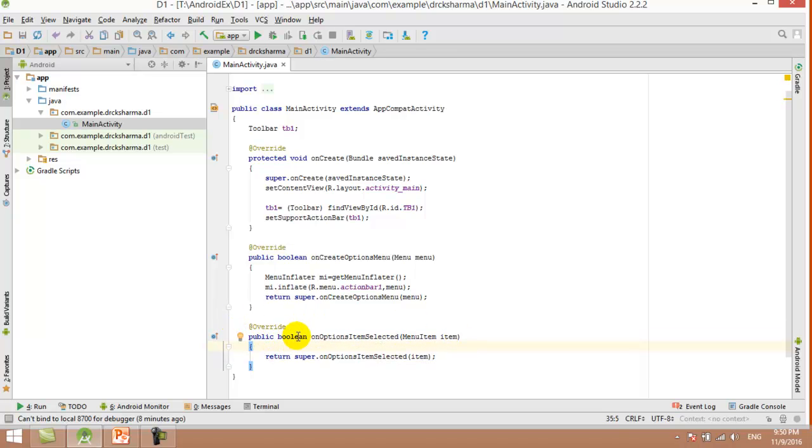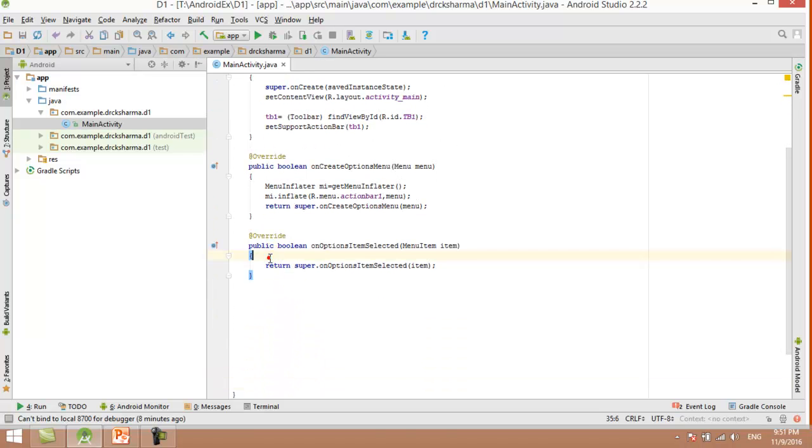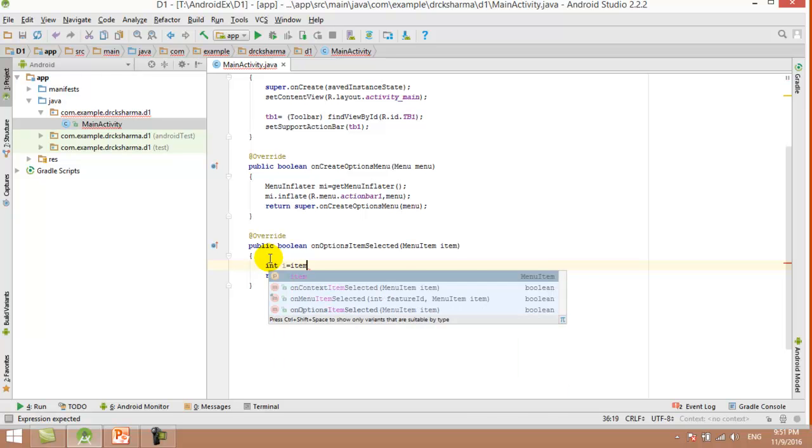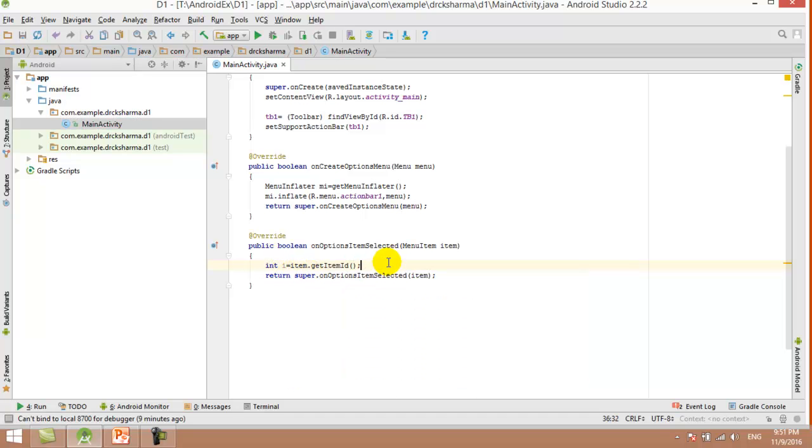Here you can see the signature of onOptionsItemSelected method. This method contains an object of MenuItem class. This object stores the button related information which is clicked by the user. I first declare a variable of integer type, int i equals item dot getItemId method. The getItemId method returns the id of the button which is pressed by the user.